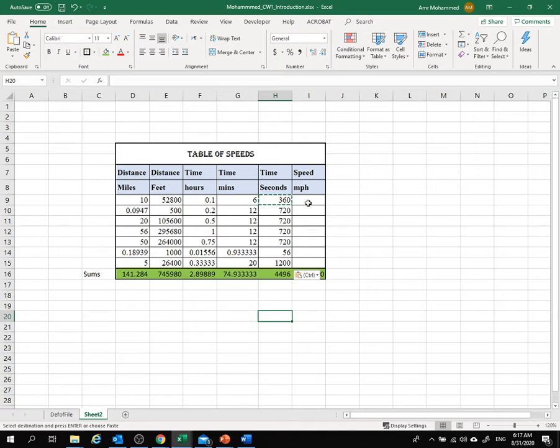Now let's talk about speed. Speed, in miles per hour, is equal to your miles divided by hours. So here these are my different speeds of vehicles throughout the course. So these are some of the functions that we use.